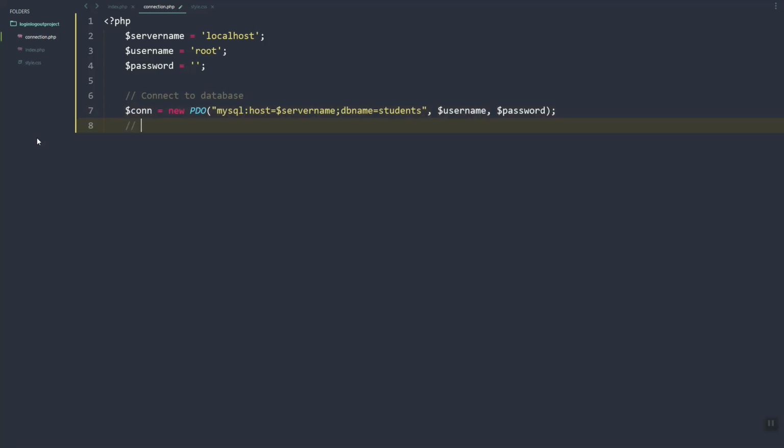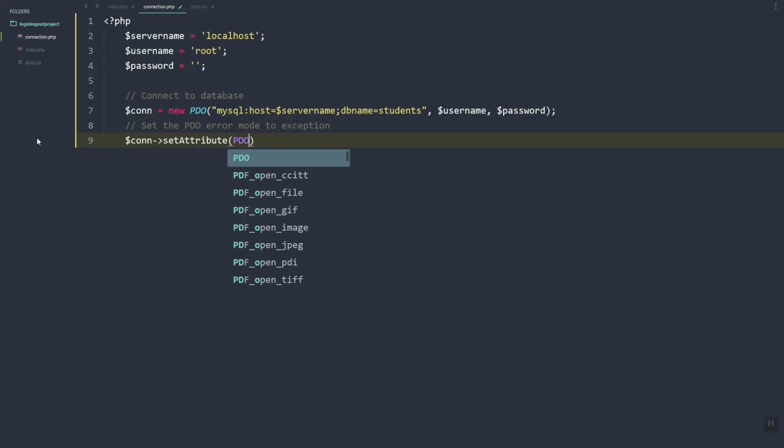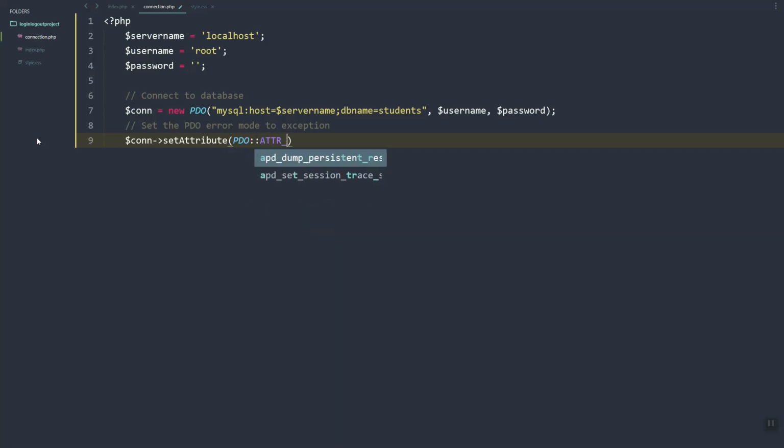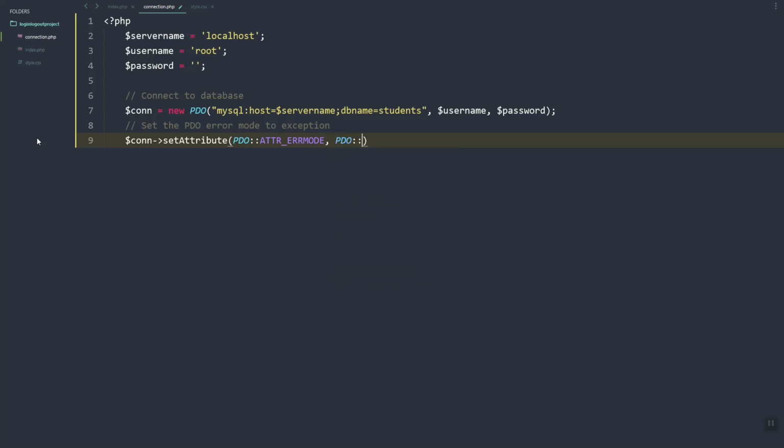And then here let's just set the PDO error to exception. So just in case we have an error, we'll try to catch this one. So I'll set attribute here, mode, so it will be error mode exception.